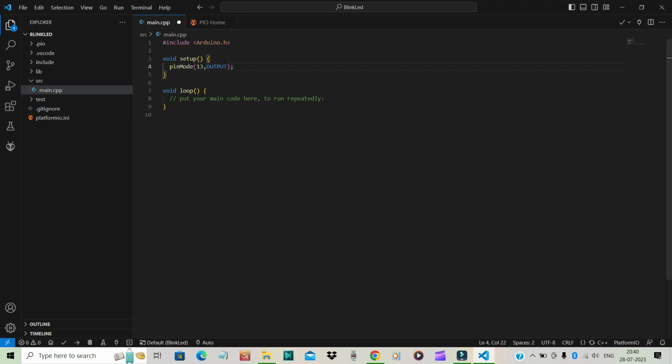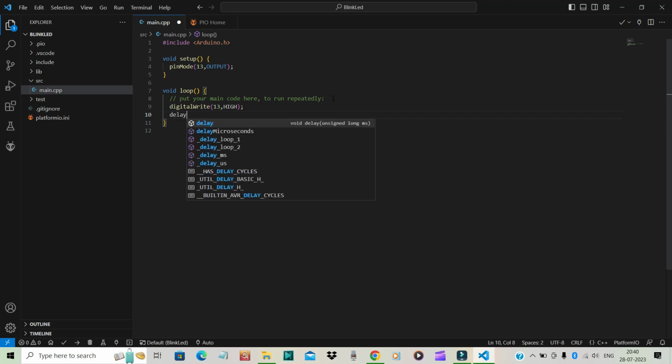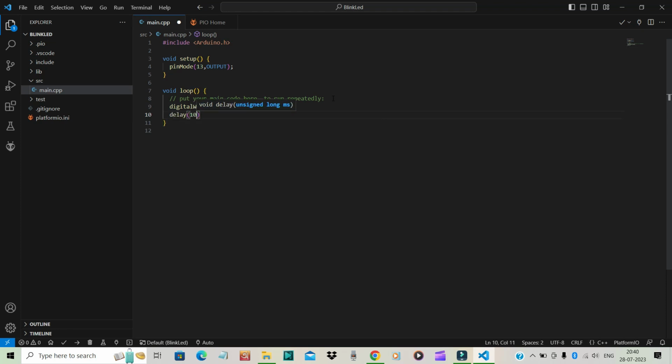So I hope I don't need to teach you how to write code for blinking an LED. First we have to declare a particular pin as input or output. In this case we are declaring pin number 13 as output. Then in the loop function we will digitally write a HIGH value to pin number 13, followed by a delay of 1 second, and then again we will digitally write.